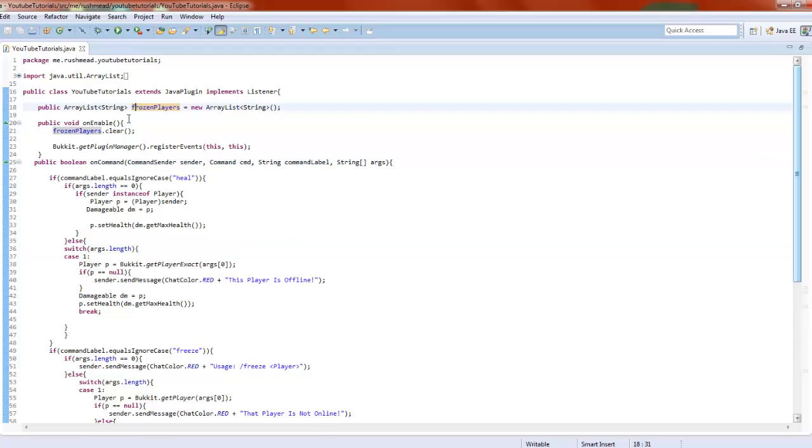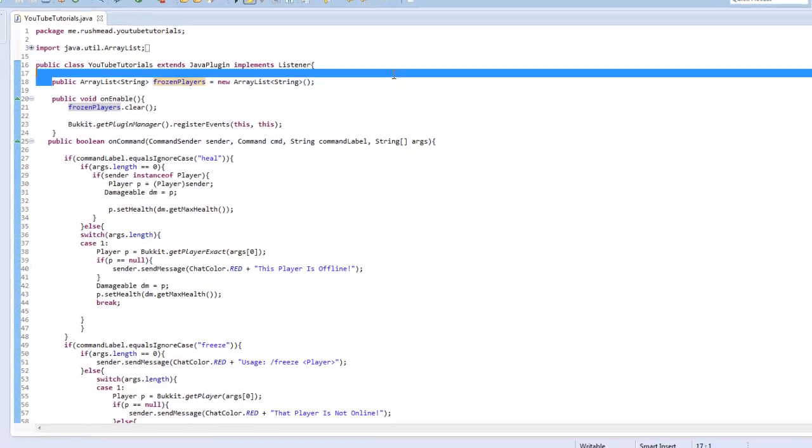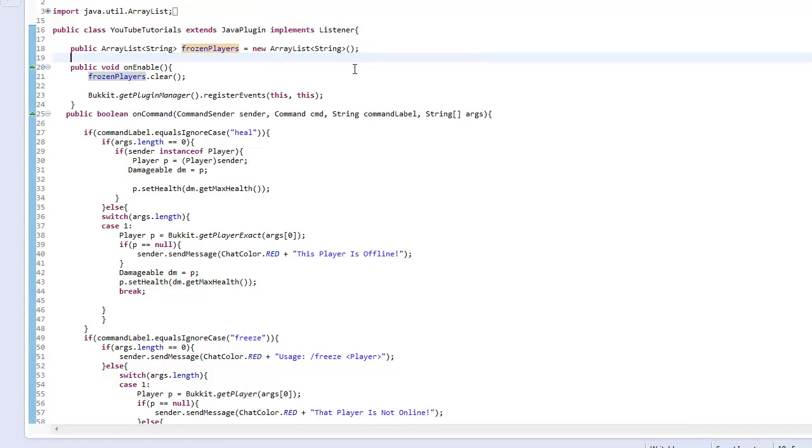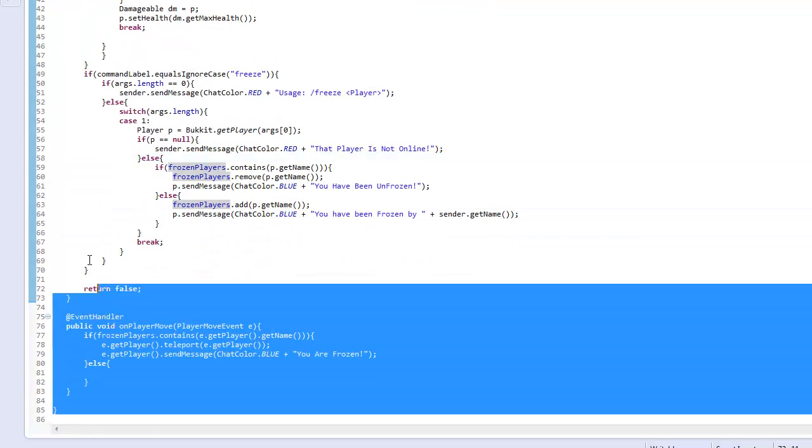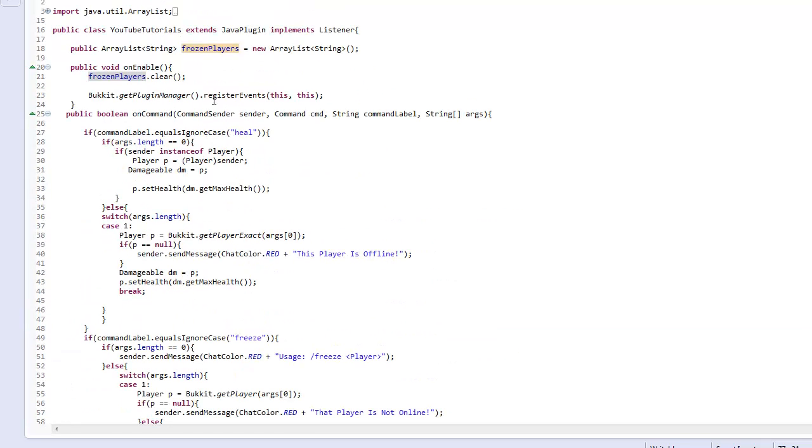To start off with, it's the same as frozen players, because we're gonna need to store something that holds who's muted. It's basically the same as freezing players, but the code is slightly different. The command code is basically the same. It's just the event code that's slightly different. So let's get straight into it.